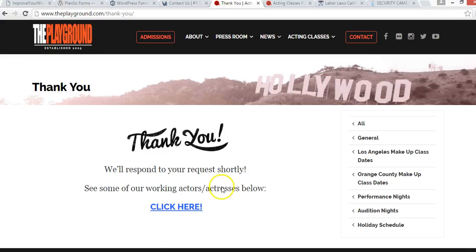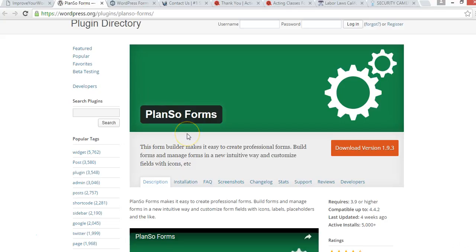After someone submits the form, you can send them to another page. And actually what I did, I created a custom thank you page and sent them to that page with this message. We'll respond to your request shortly. See some of our working actors and actresses below. So this is something that you can do as well, where basically once someone fills out the form, there's a setting with this form where you can send them to another page. You can redirect them. So this is a very good way to keep people on your website, and that's why I like this form.